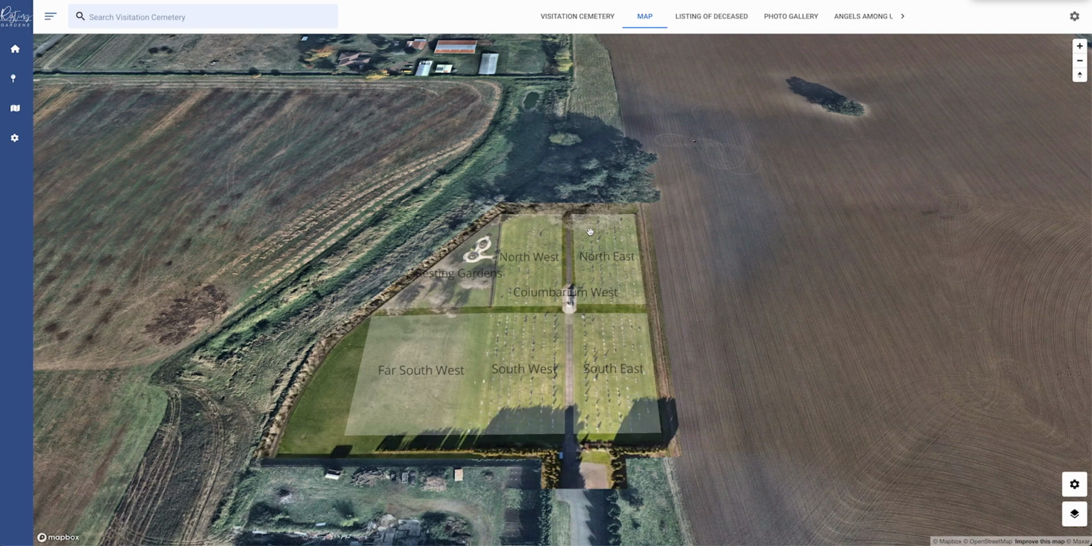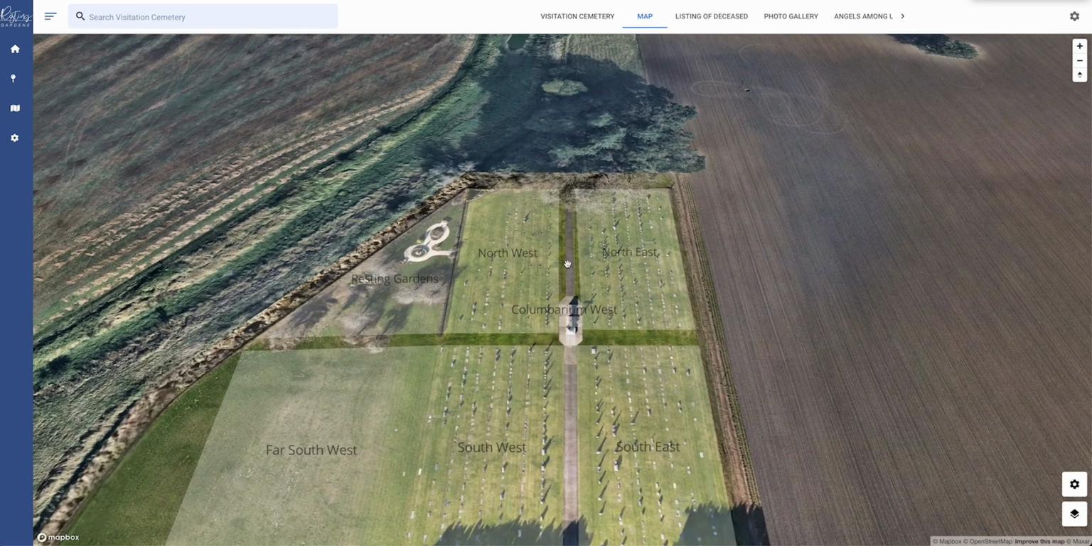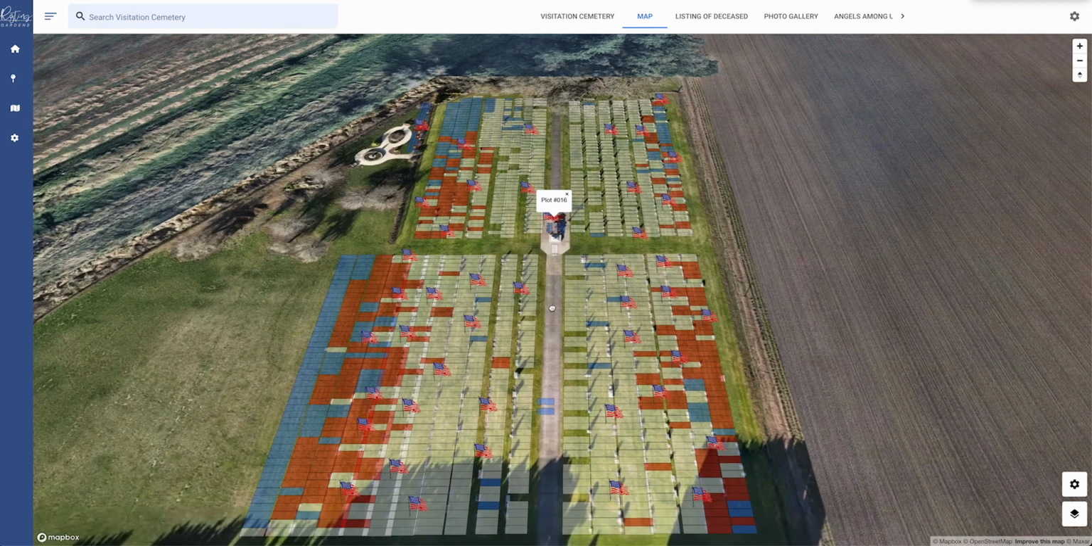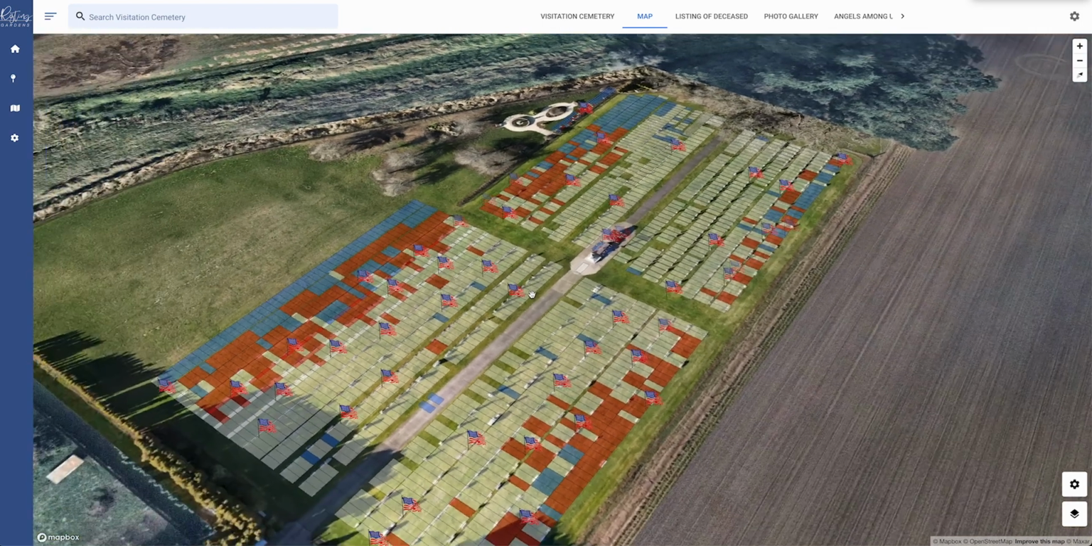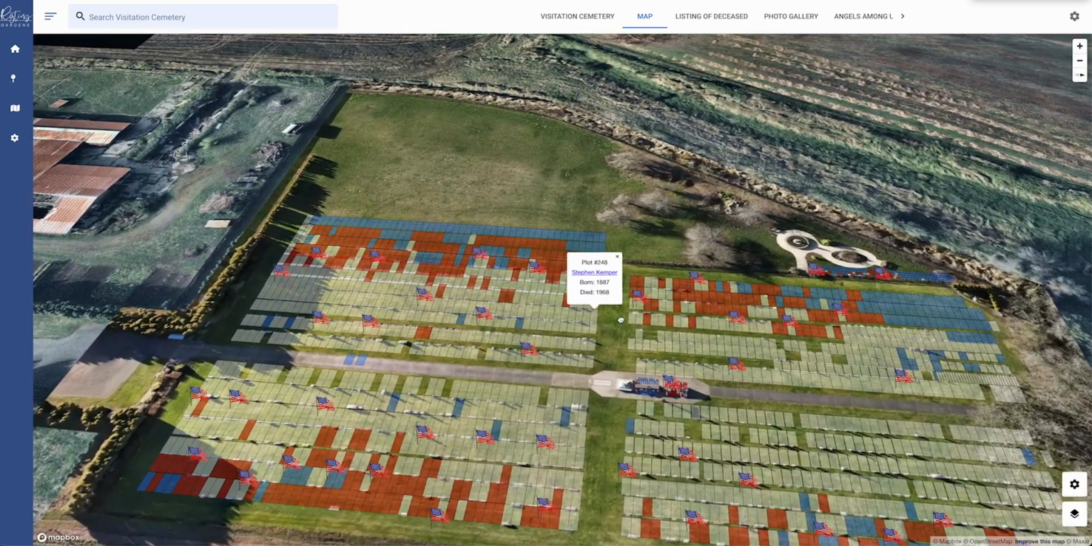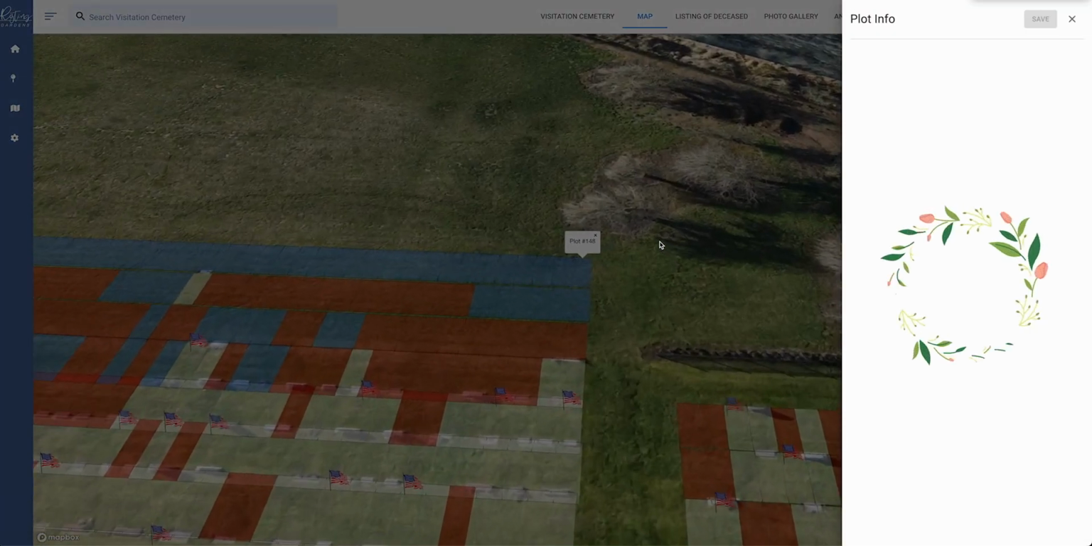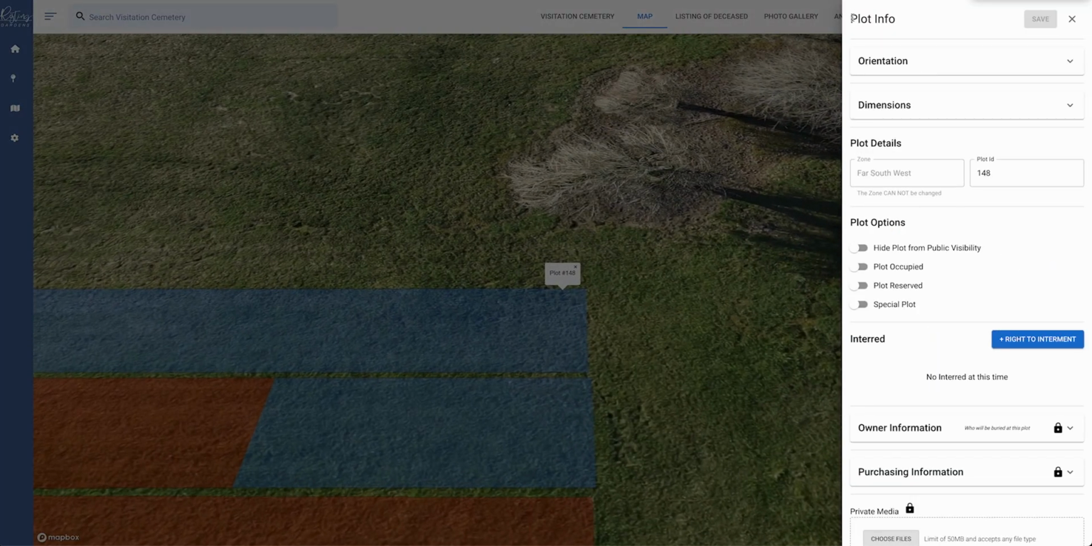Okay, next is to determine which plot you are wanting to update. A few ways to do that. One is to search by plot ID or the individual who's already interred into that plot. The other way is to actually zoom into the map, find the plot that you're wanting to update, and then click on it. For this tutorial, I am just going to be clicking on it. So I'm going to click on one of these open plots right here. And here you will see plot information.